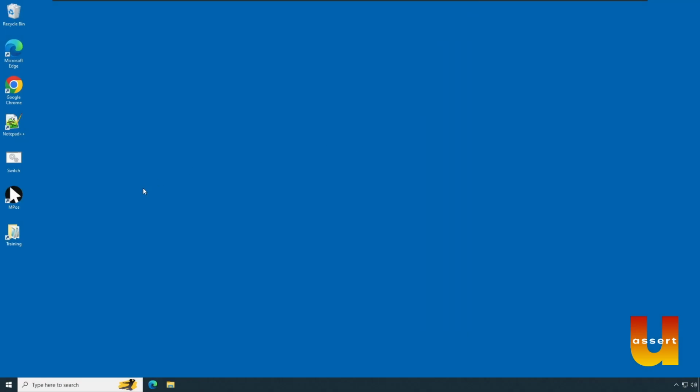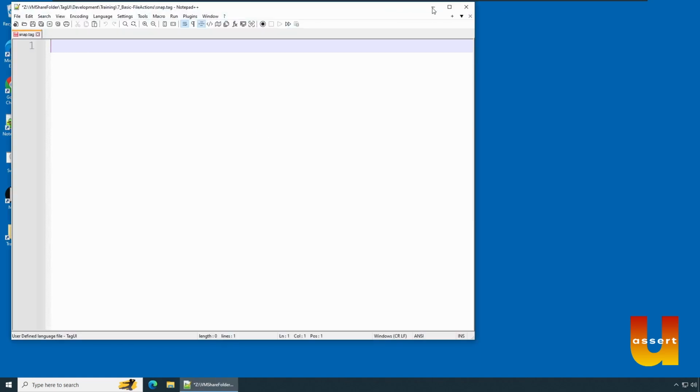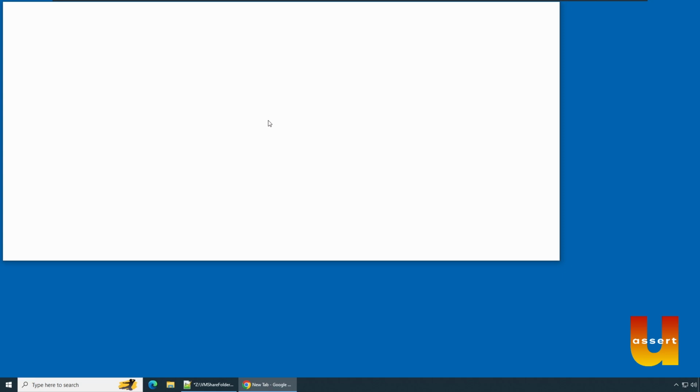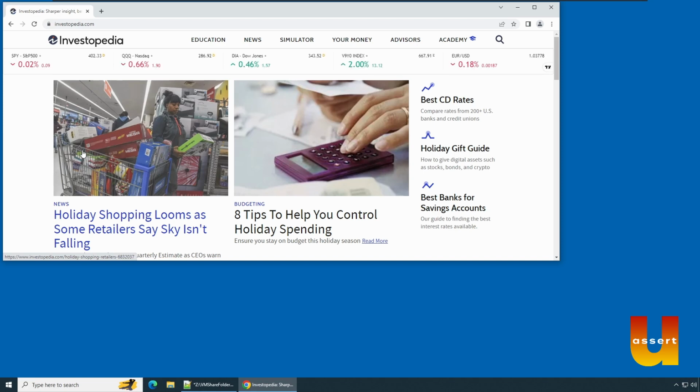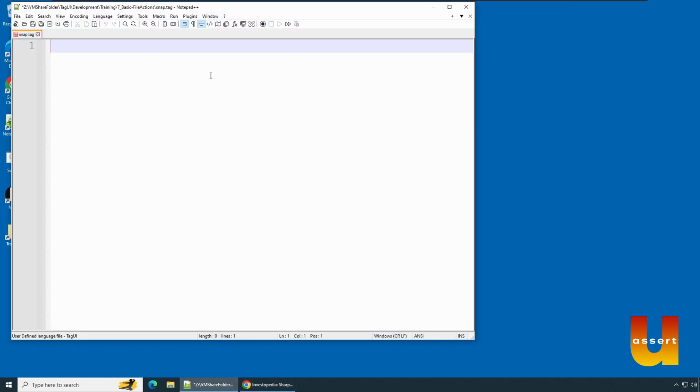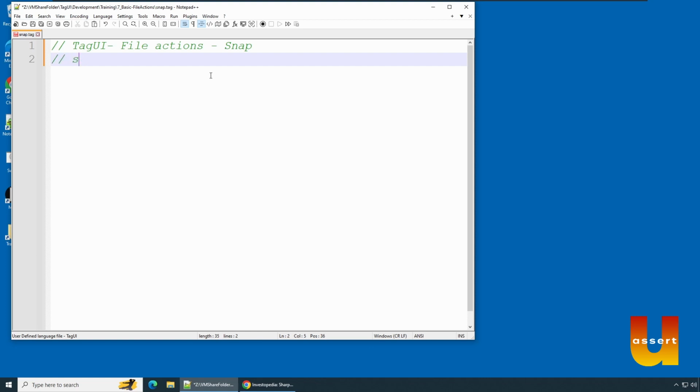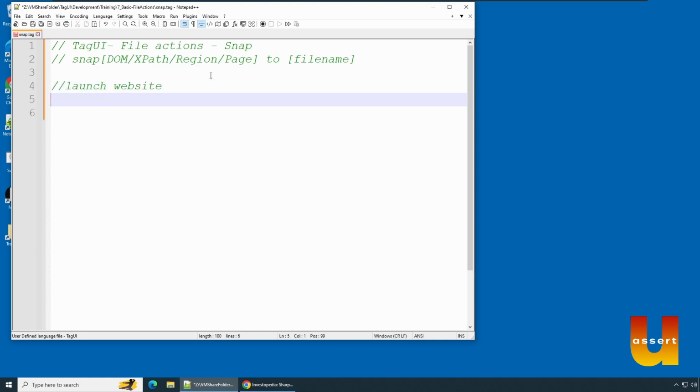Welcome back. In this, let's launch our Notepad++. I'll be using the same example which we've been using for our past sessions. This time we're going to go for investopedia.com. Let's start our examples. UI, file actions, and the method is snap. And the snap syntax is DOM or XPath or region or page to a file. We'll see this example. So let's launch our website.